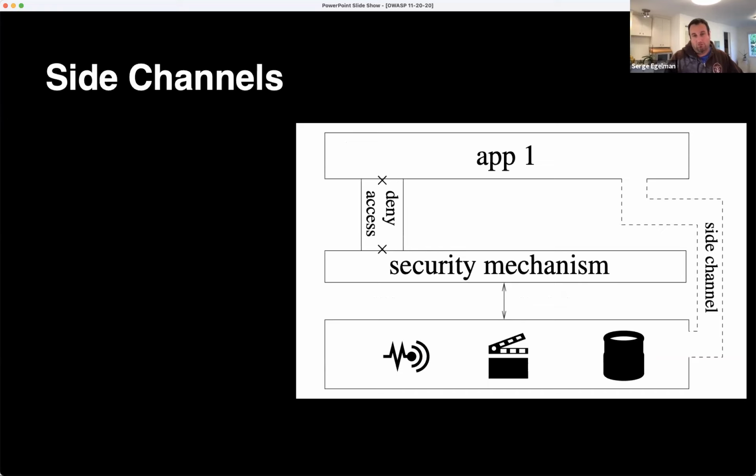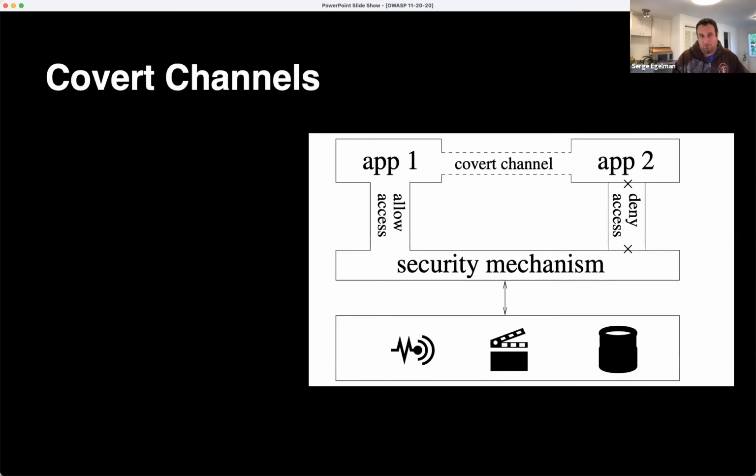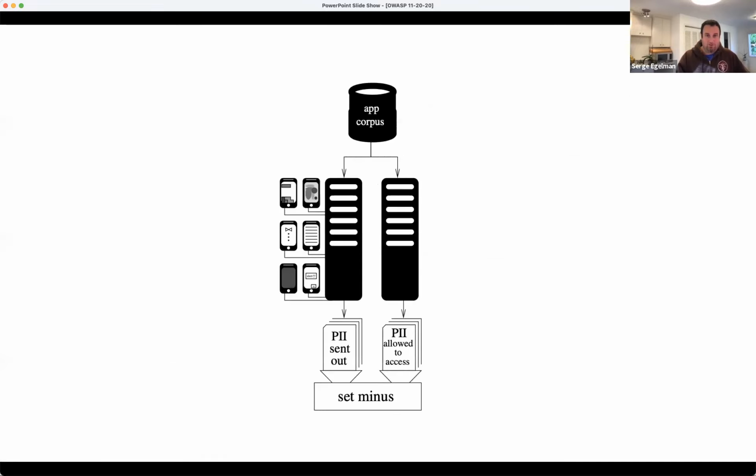To illustrate what I mean by a side channel, you have a security mechanism, in this case the Android permission system, which protects certain data from being accessed by the app. It regulates it, and obviously if that data can be accessed in some other way outside of that security mechanism, in this case outside of the permission system, then that side channel renders the security mechanism useless. Covert channels are similar, where you can have two colluding apps that work to get around the security mechanism, but I'm not going to go into that.